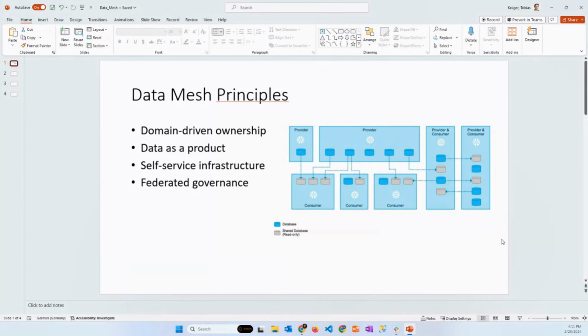So no worries, I only brought a few slides, and basically I just wanted to kick it off by going over the data mesh principles again, so that we have some domain-driven ownership. We have the data as a product. We have the self-service approach in here, but with some federated governance all around it.